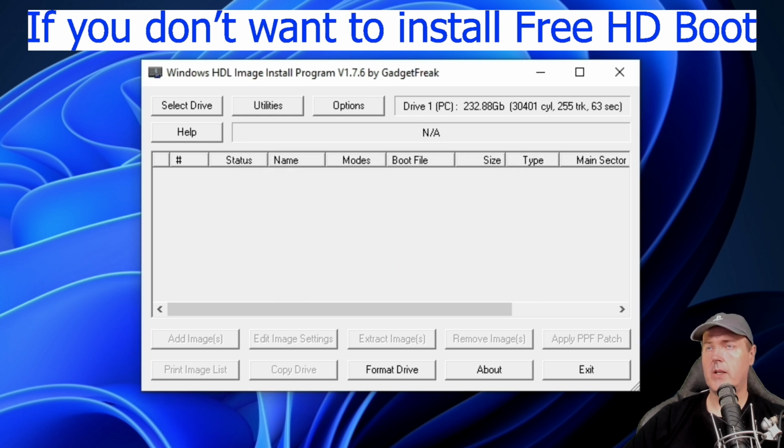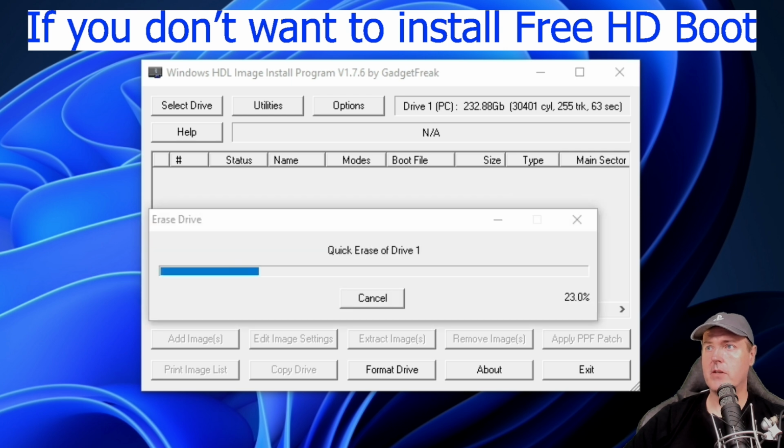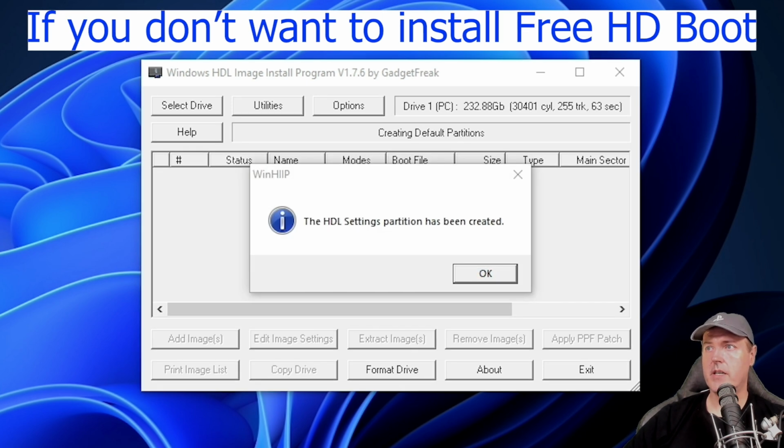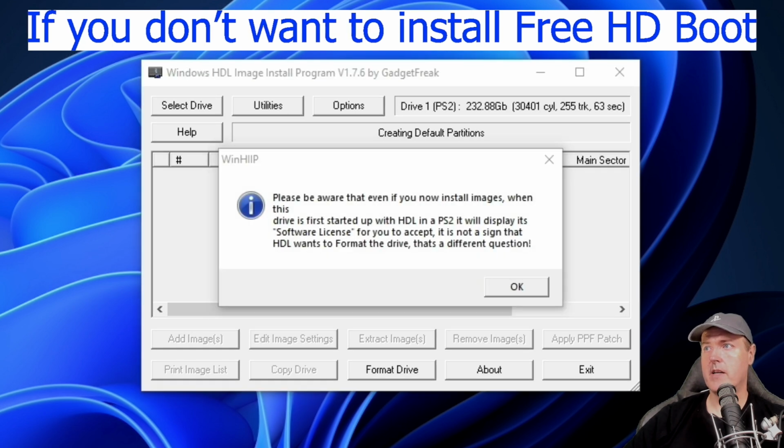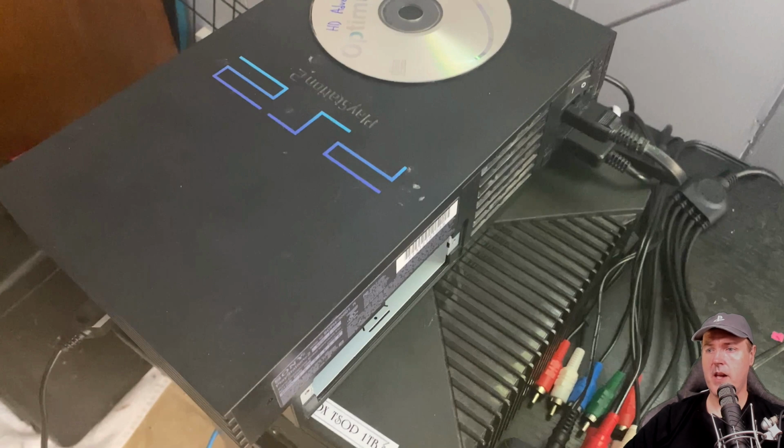And we'll give this a little bit of time, and then we will have a hard disk drive that we can just plug and play into any PlayStation 2, and at least that drive will be recognized as a valid PlayStation 2 drive. We'll see the HDL settings partition has been created, and we will just press OK there. And again, we want to press OK one more time here. Okay, so now we have our hard disk drive that has been loaded with a couple of different games.